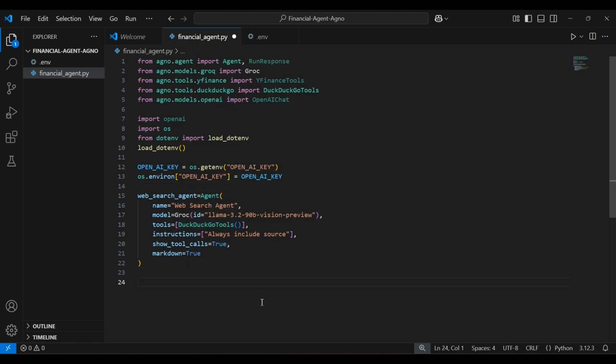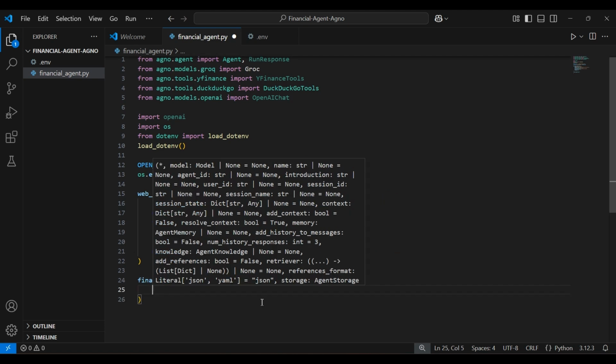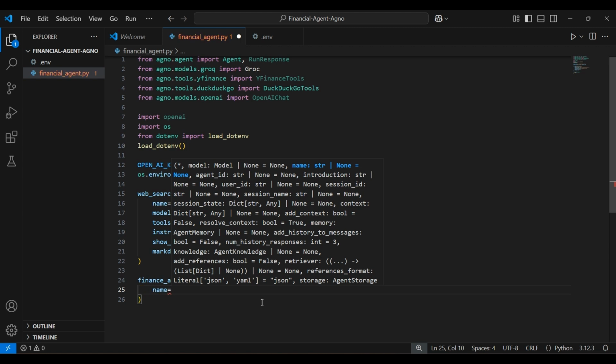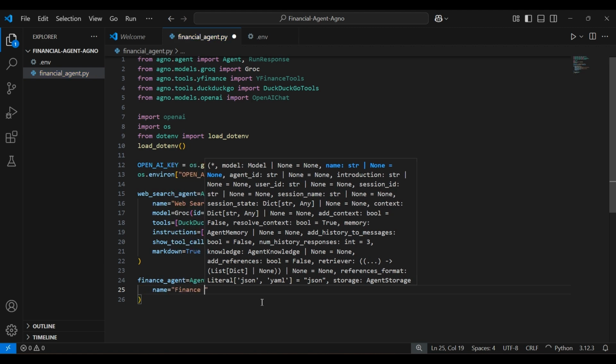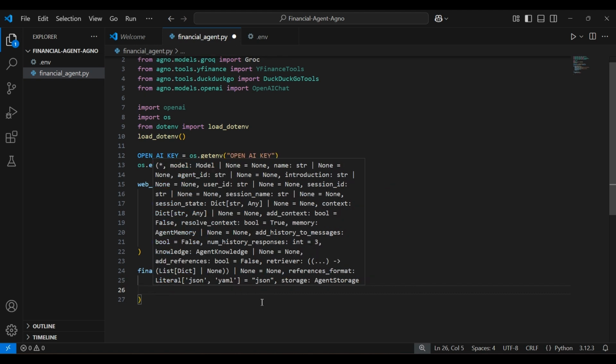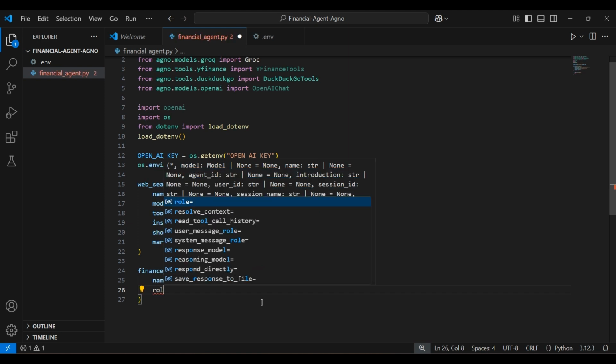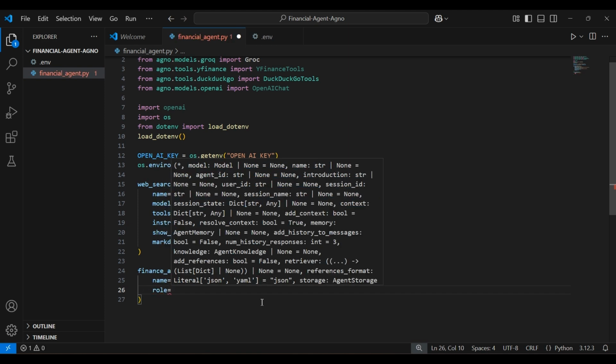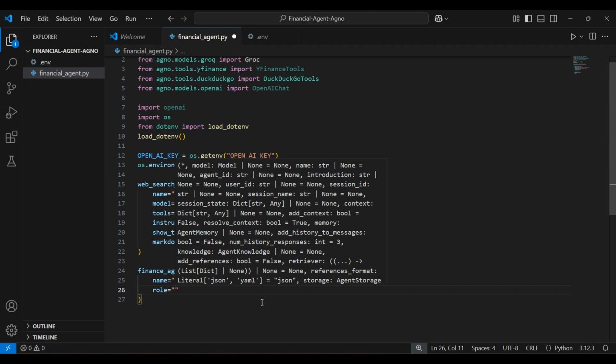Then we will create our second agent, which we'll call the finance agent. Again, Agent and brackets, enter. The same things have to be followed. We'll first give it a name, so we'll call it finance agent, comma, and role. This is what the agent will be performing. So role equals get financial data.